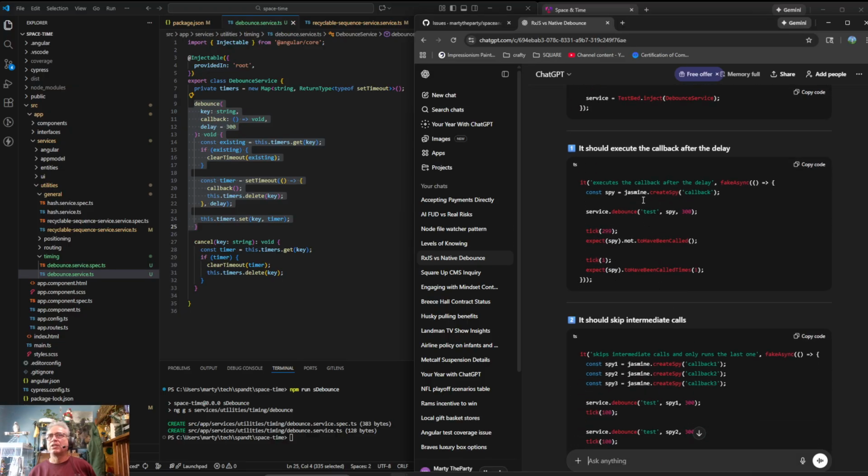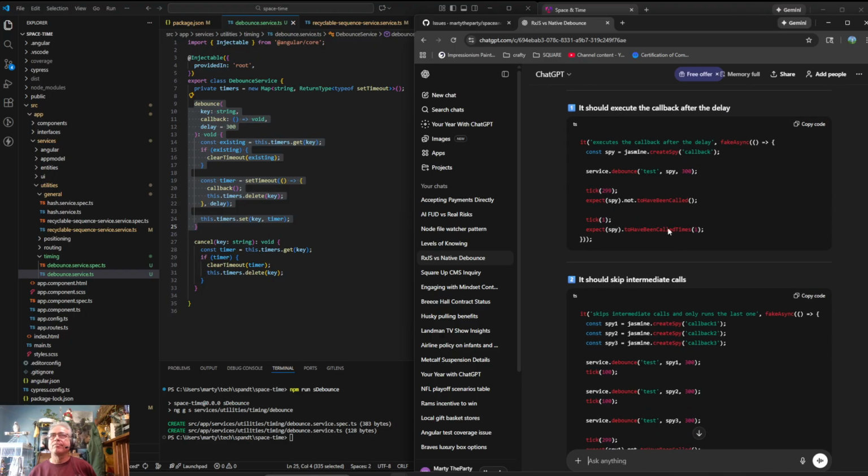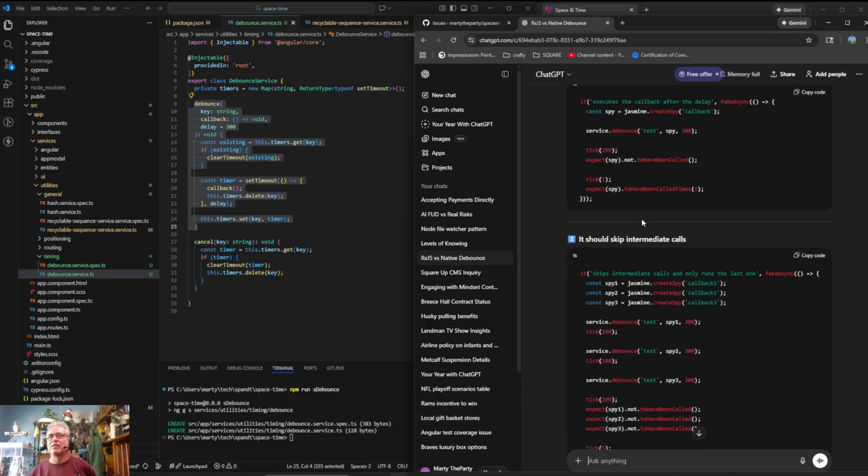Okay. It should execute the callback after a delay. Create a spy on the callback. Debounce test spy 300. Tick 299, not to have been called. Tick 1. Okay, that seems very reasonable. I like it. That made me feel really good.